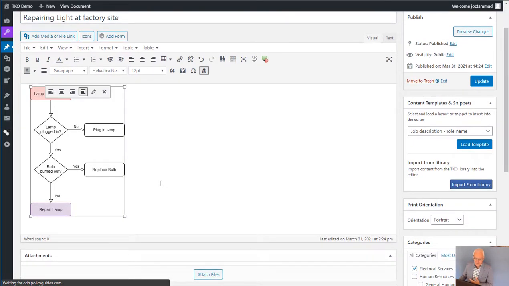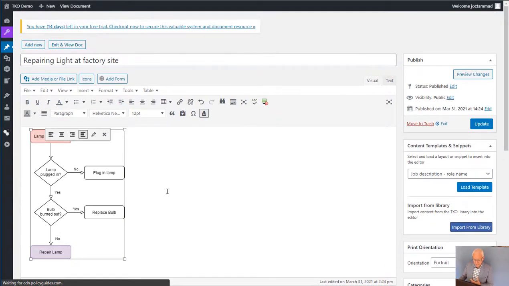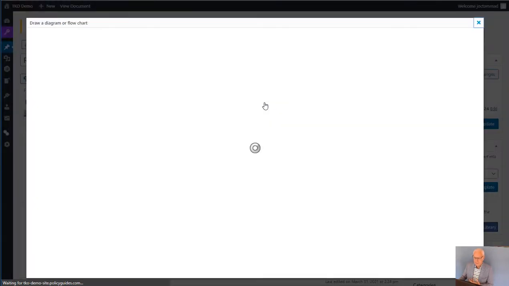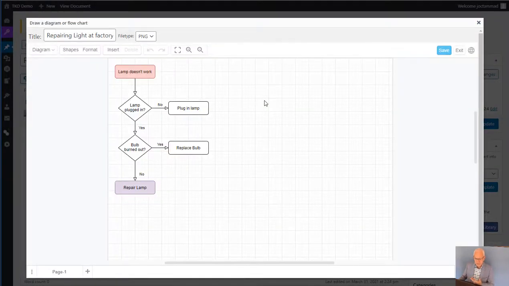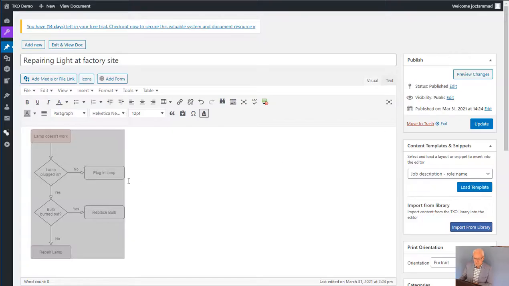So we now have our document with a flowchart in it. Now if we wanted to change that flowchart, we simply select it, and you'll see the borders around it with the handles, and then we just go back to the Draw a Diagram if we wanted to change that, and if we clicked on that, that'll bring up that flowchart again and we can add things to it. But we don't want to do that at the moment.